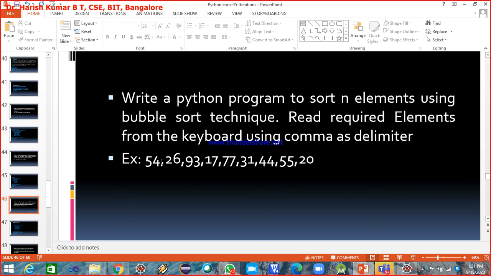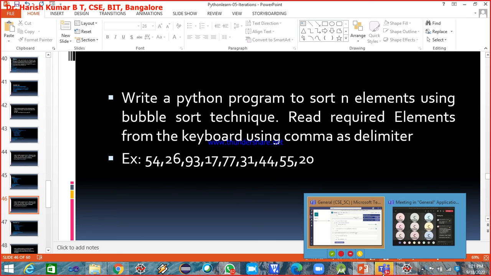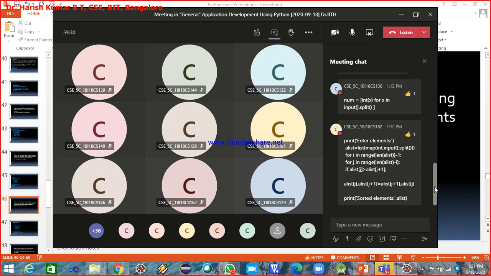Example, something like this. Every element is separated by commas. I want you to read from the keyboard something like this and sort them. Just one line of answer I require. You don't have to write the complete logic, because you have already written the logic of the bubble sort. I just need one line, how you read the required input from the keyboard using comma as the delimiter. Only that line, quickly put it in the chat box.